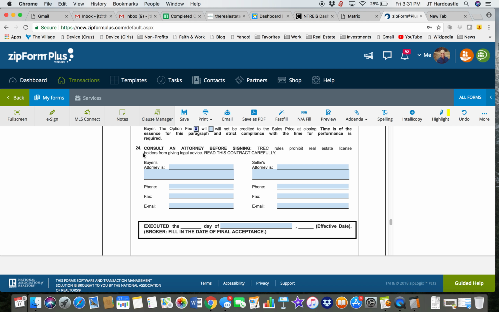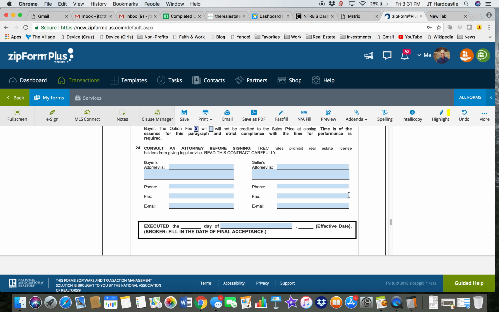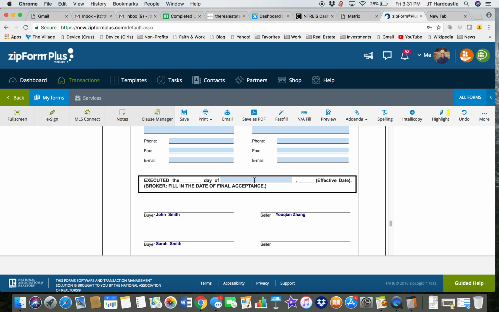This is the part that I was talking about earlier that you don't need to ever fill out. This is usually for attorneys, and nobody typically ever uses attorneys for these, so this is usually always left blank. This box here will eventually have a date in it, but when you're sending an offer, it won't have a date yet.